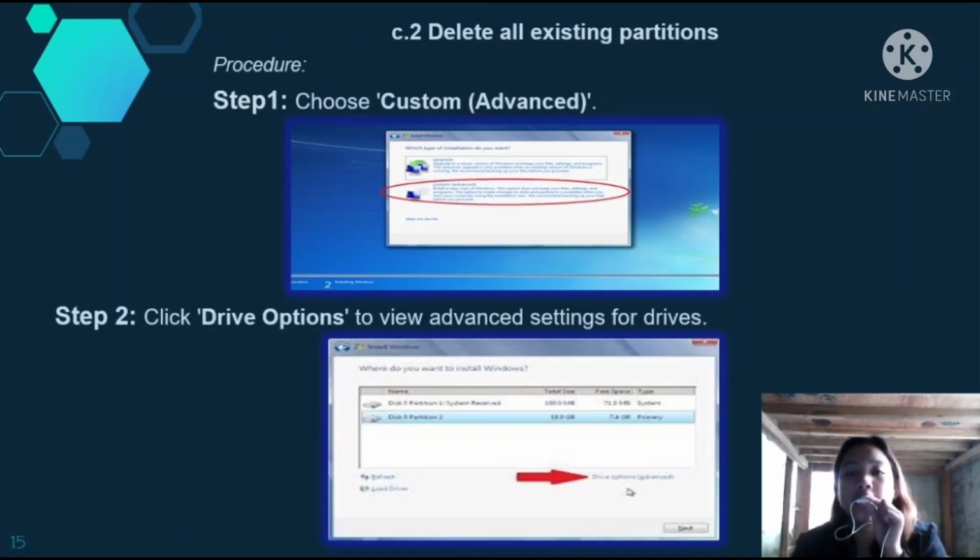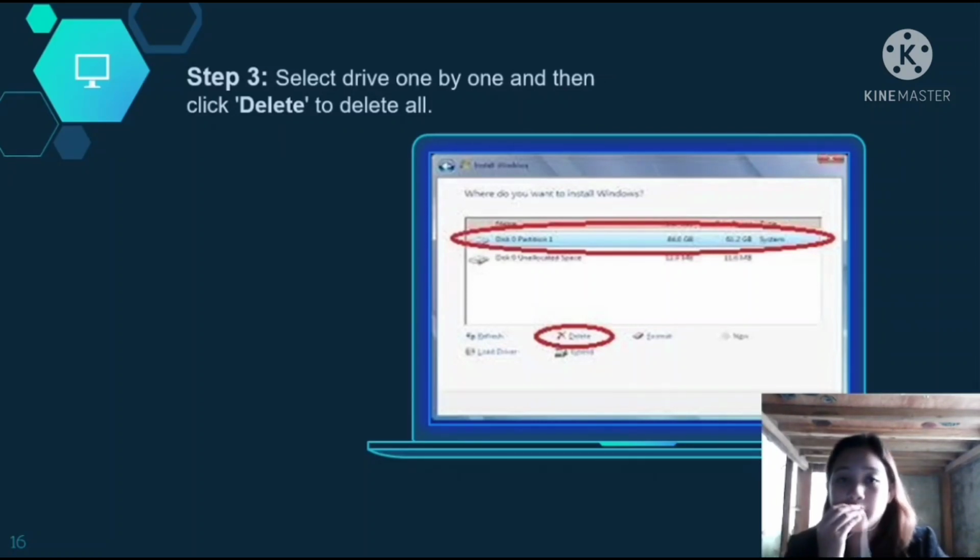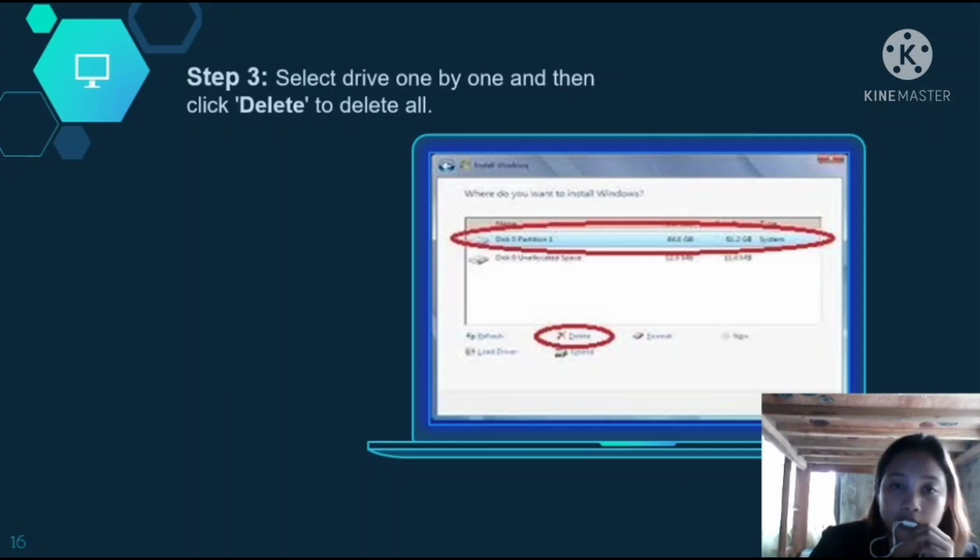C2, delete all existing partitions. So step 1, choose Custom Advanced. Step 2, click Drive Options to view advanced settings for drives. Step 3, select the drives one by one and then click Delete All to delete all.